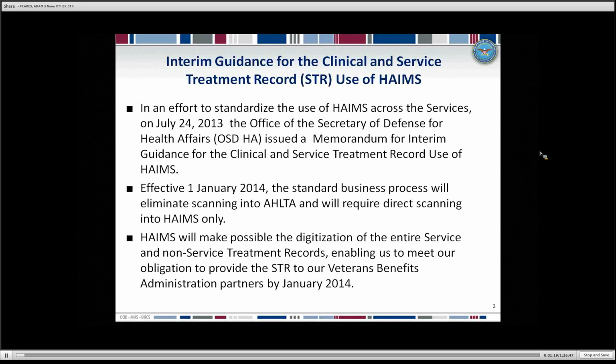Currently today, the process is that we print large amounts of paper and we mail those off to a location to where the service person may have either separated or retired. And that process takes a long time. Could take anywhere from 400 to 600 days. With the implementation of the HAIMS application, we will now be able to actually scan those service treatment records right into the HAIMS application, which we will demonstrate here in a little while.